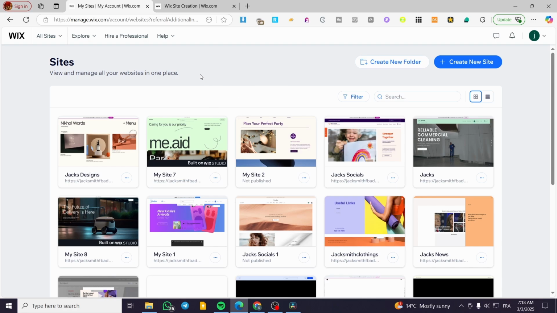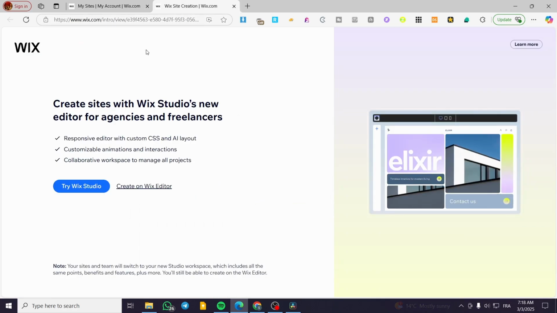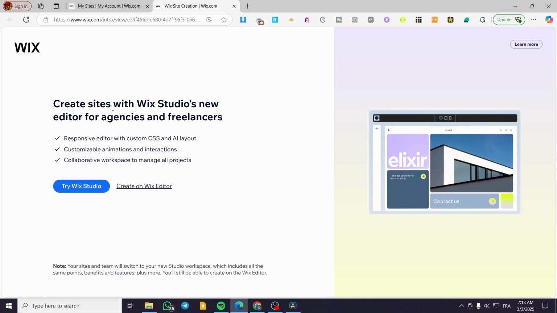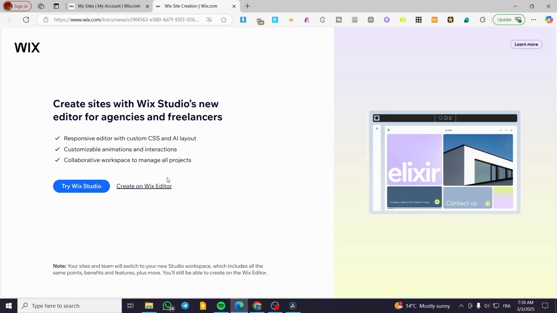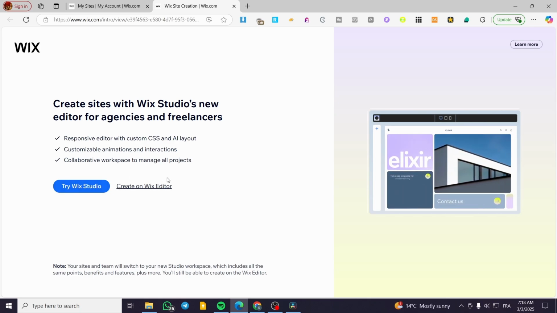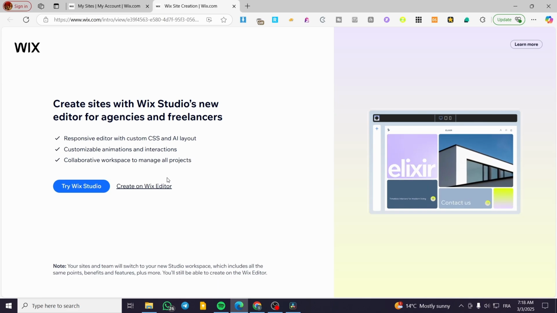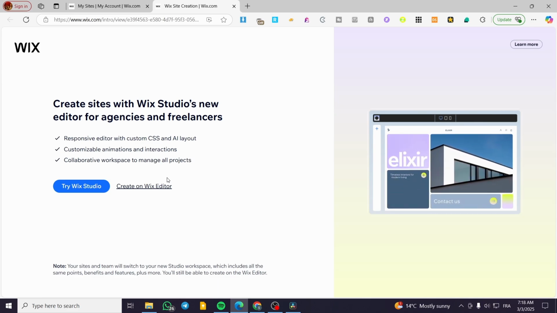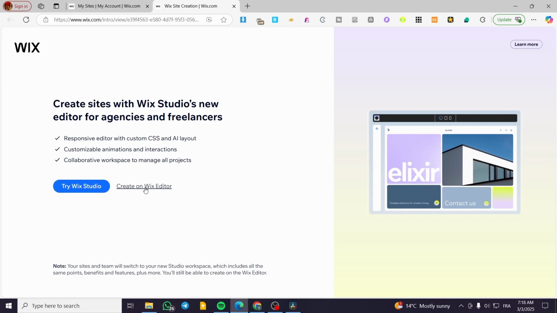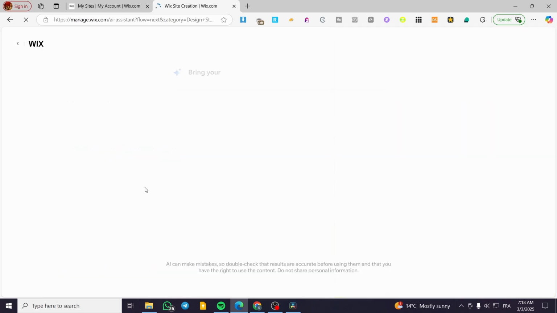Now, how can we create this website? We are going to create a new website on Wix. Then we are going to have two choices: either we go with Wix Studio, or we go ahead with the standard Wix Editor. So we are going to head over here and click on create on Wix Editor.